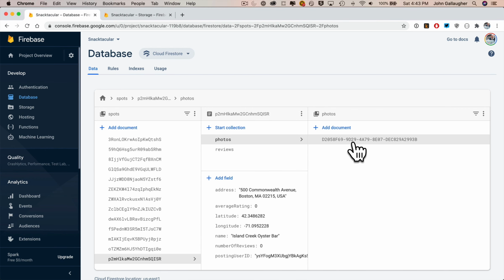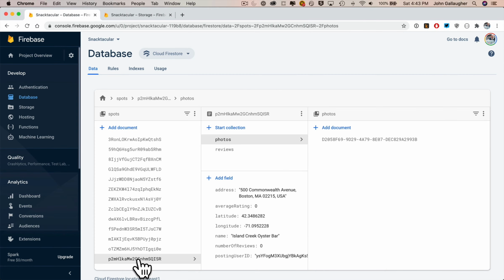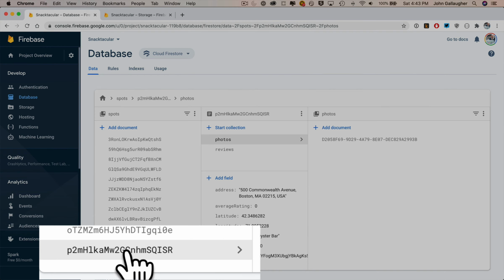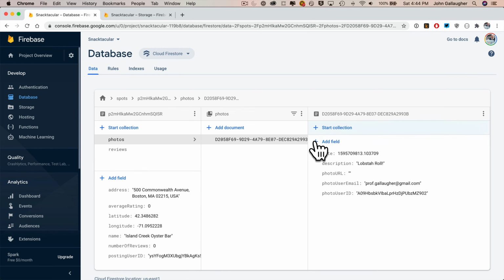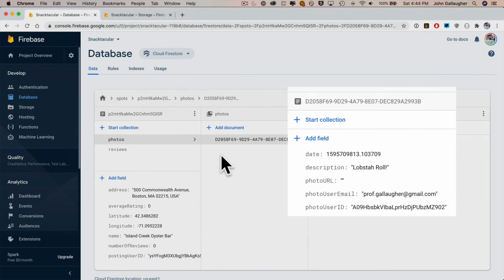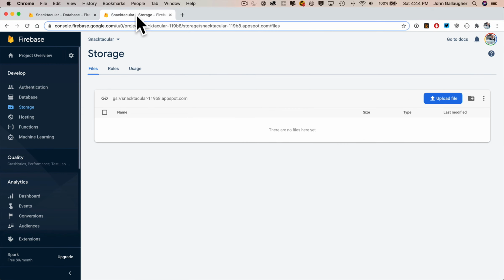Click that. We've got 1 photo document. It starts with D2058. Now also notice the document ID of the spot document that we're in, Island Creek, is P2MHL. Now let's click on the photo document we just created, and we can see the document's deets. The date posted in incomprehensible time interval format, the lobster roll description, verification that it was indeed posted by prof.gallagher. Cool. Now, let's check the tab that shows the storage console.